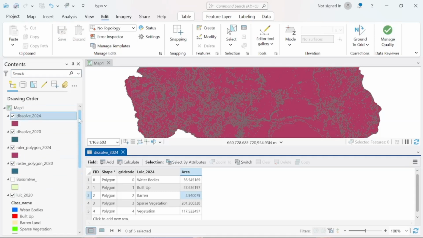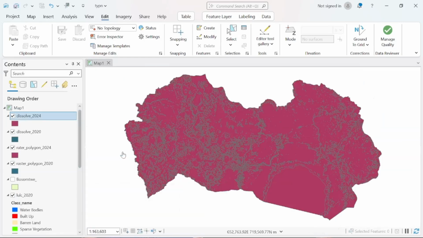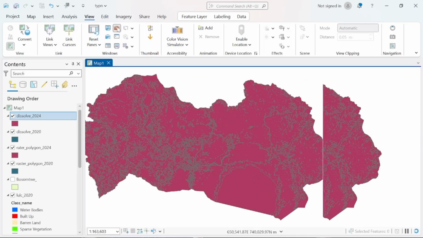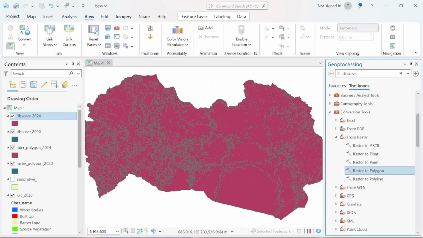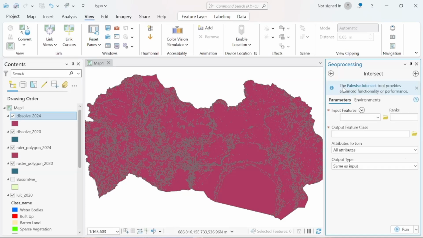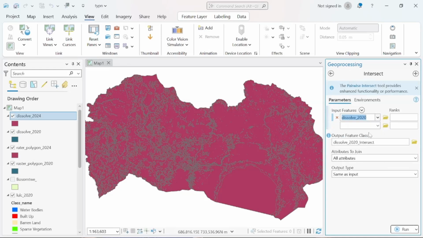Okay, so now we have our dissolve 2024, our dissolve 2020 already have the land use land cover and the area. So the next step we are going to do is we are going to intersect the two. So we are almost done. So you go to your processing tool, then you type your intersect here. Okay, so we have our intersect here. So we are going to intersect the dissolve 2020 and then the dissolve 2024.